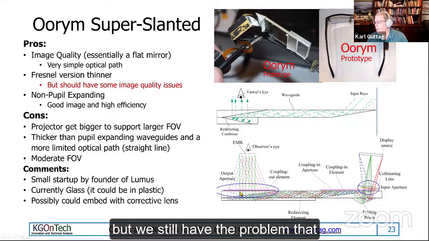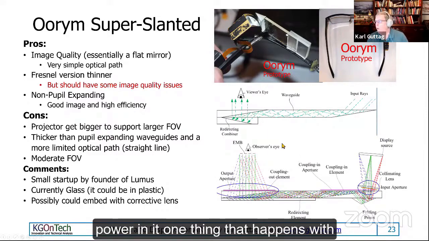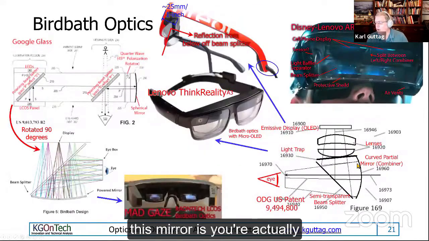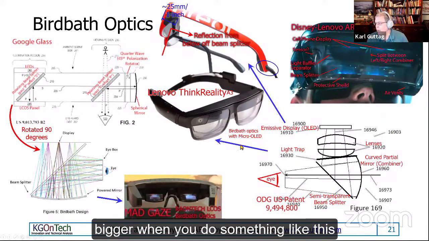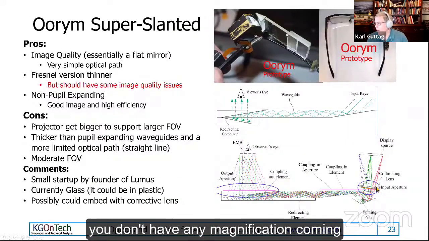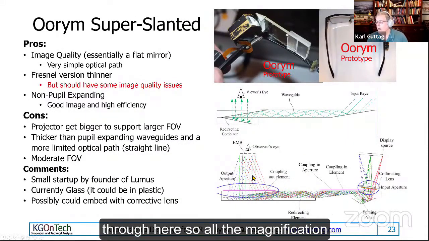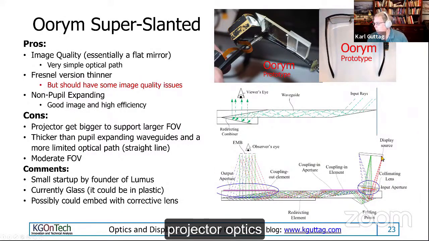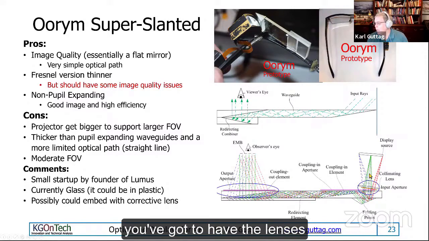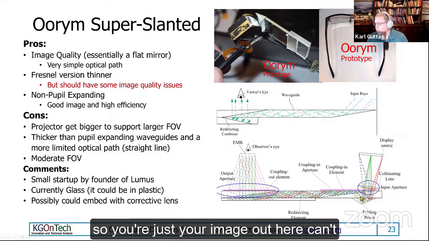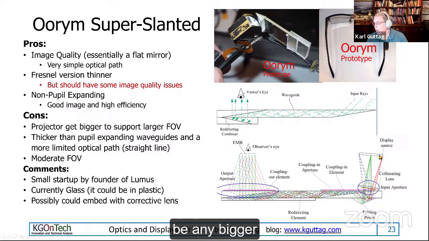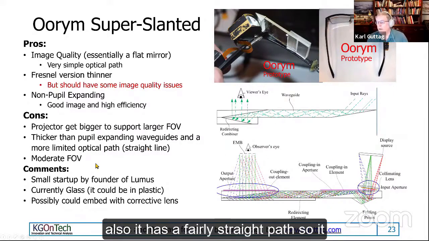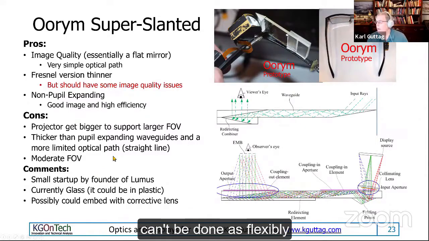But we still have the problem that because there's no power in it, one thing that happens with this mirror is you're actually magnifying the image. The mirror is making the image bigger. When you do something like this, you don't have any magnification coming through here. So all the magnification has to be provided by your original projector optics. So whatever is taking your display, you've got to have the lenses. So your image out here can't be any bigger than the image up here. And actually it's by that distance away. Also, it has a fairly straight path. So it can't be done as flexibly.